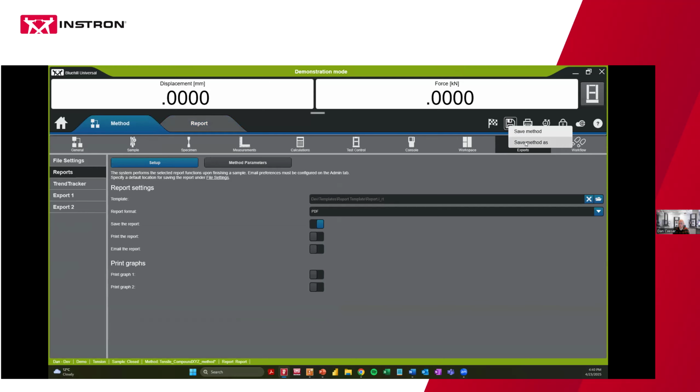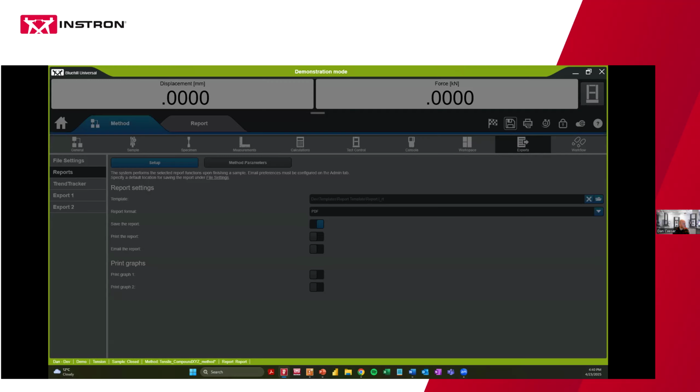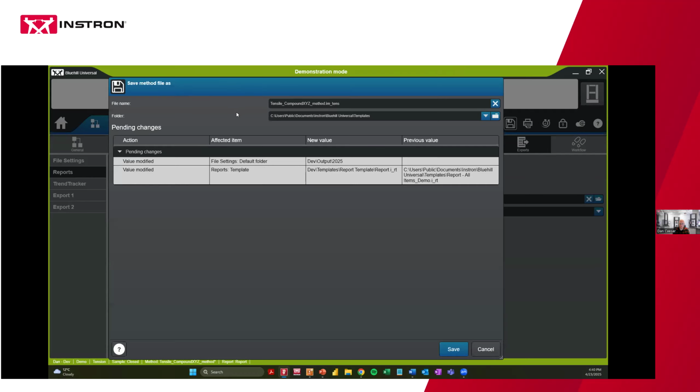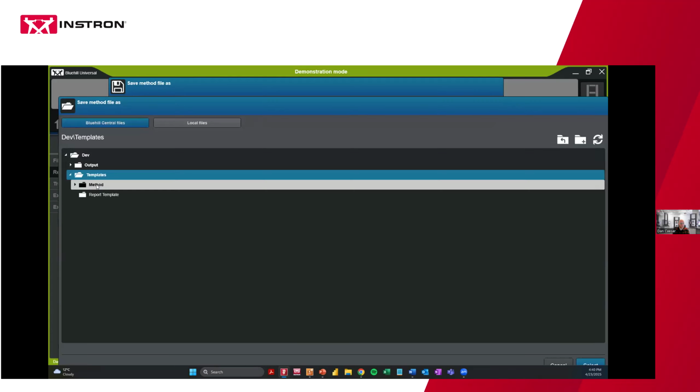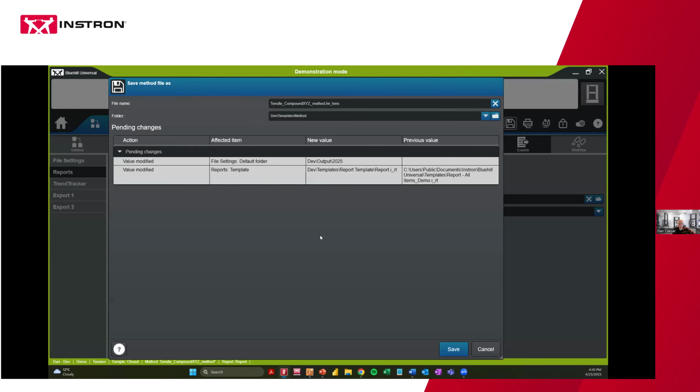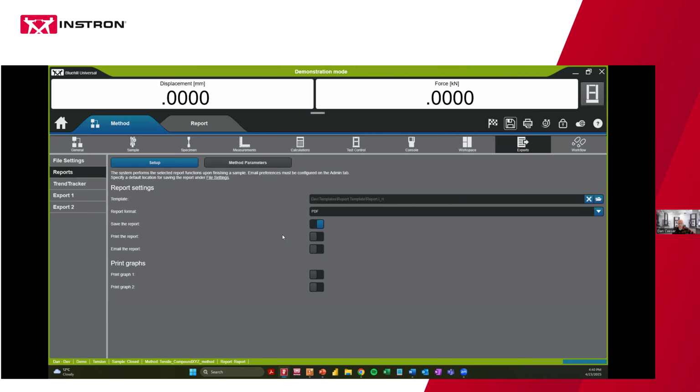You can do this with other methods that you want to start saving to the database in your new Central environment. And so this is the method itself, that tensile compound XYZ fake method I have. Rather than having it live on this local machine, I want to save this file to Central to be available on any system. And so that is just a couple of considerations of how you can get your methods into the database.